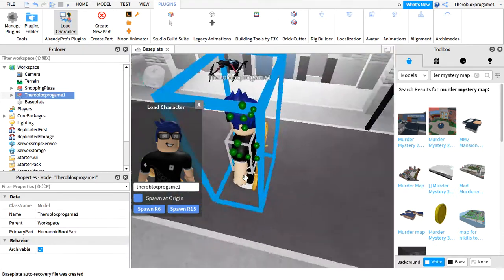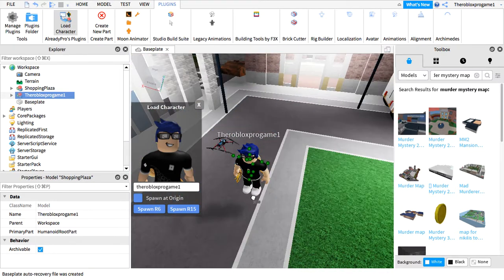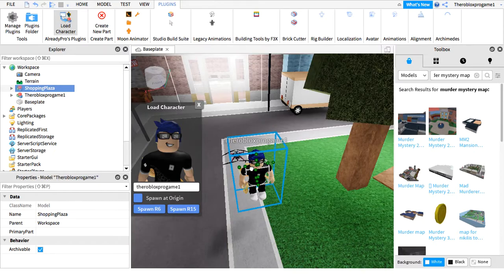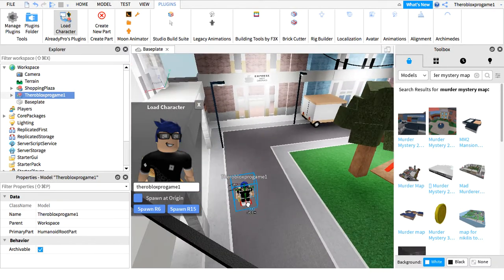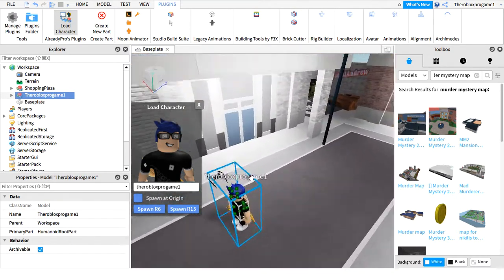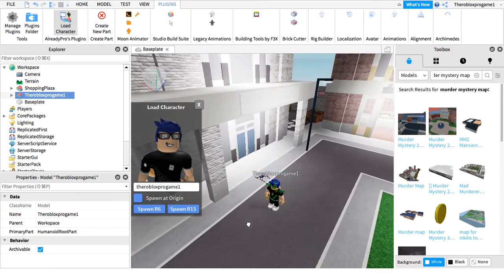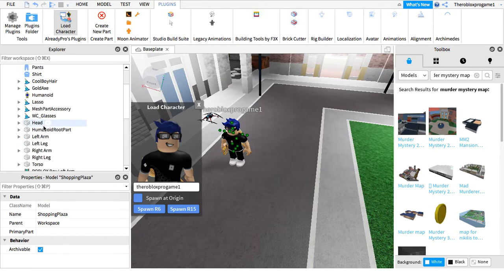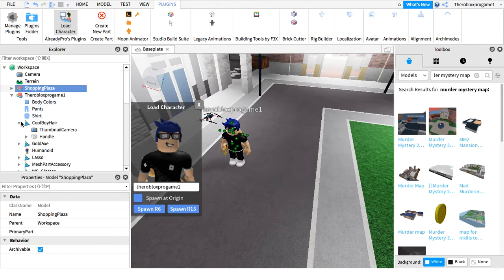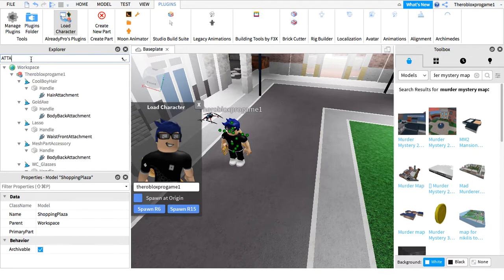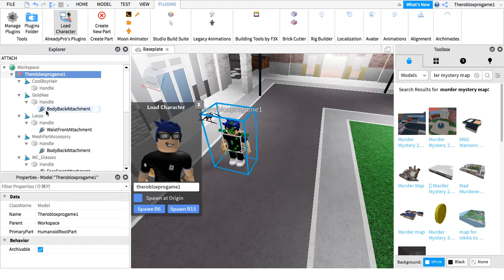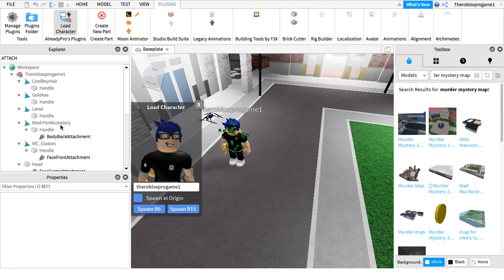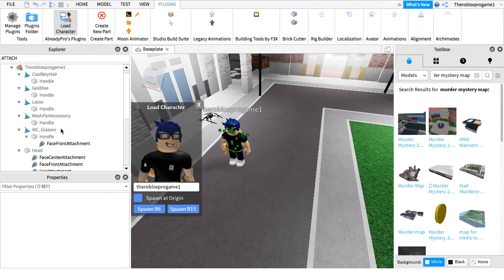Sorry for the noises in the background, you guys. Okay, there we go. Put it over there. And then first you need to delete all the attachments. I'm just gonna go to filter workspace and then type attach. Okay, right here, delete. So you just need to delete all of the attachments.